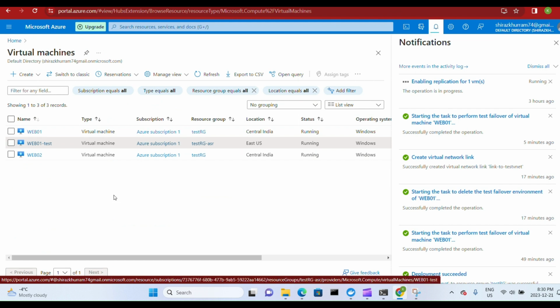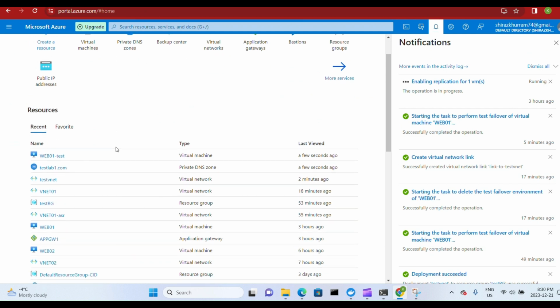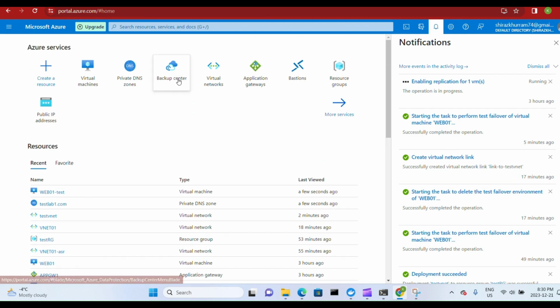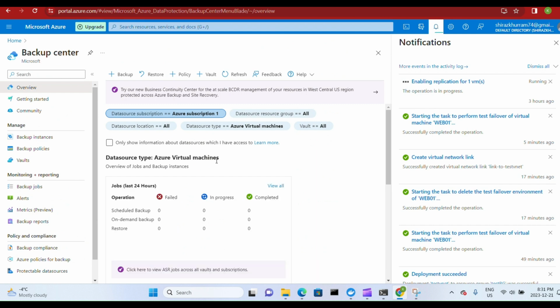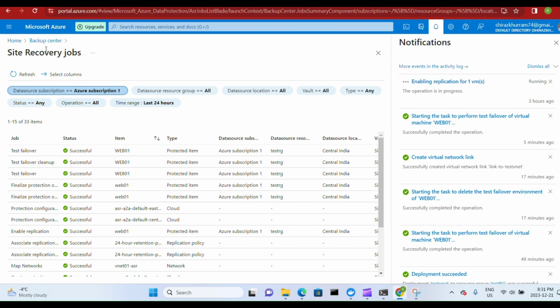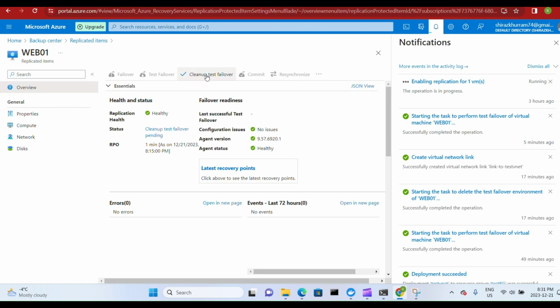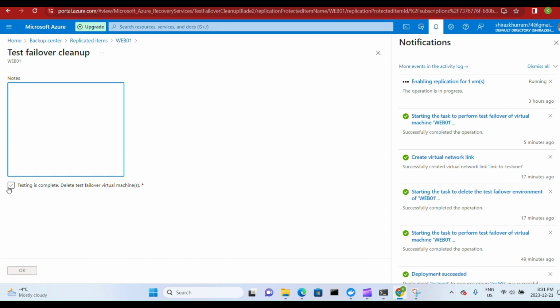If you want to connect to this machine, let's try to connect. Because we don't have the bastion, we'll try to connect using RDP. But the problem is that we don't have the public IP, so we will not be able to connect to this machine unless we do the bastion or assign a public IP to it. So I think for testing, I would say this testing is more than enough, that we got the failover done successfully.